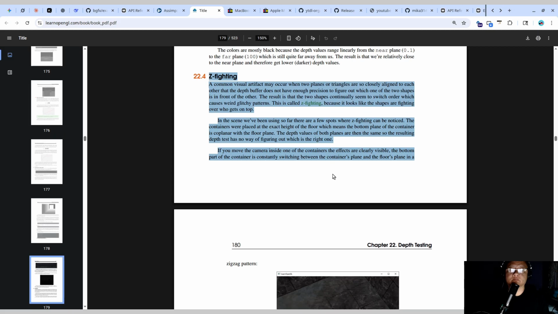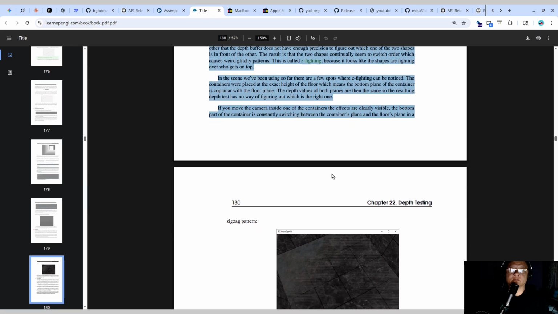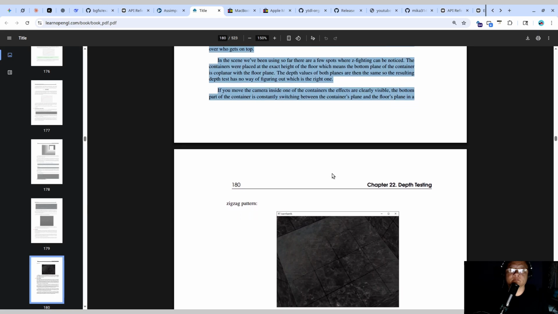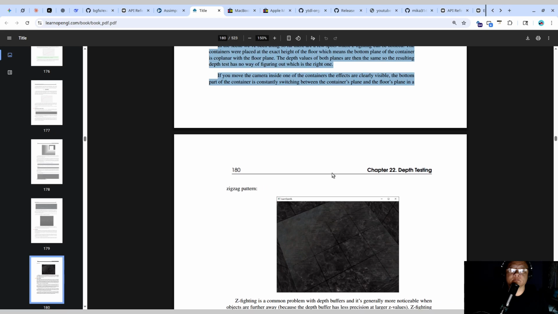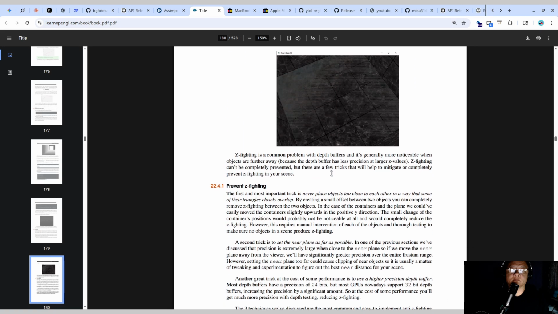In the scene we've been using so far, there are a few spots where Z-fighting can be noticed. The containers were placed at the exact height of the floor, which means the bottom plane of the container is coplanar with the floor plane. The depth values of both planes are then the same, so the resulting depth test has no way of figuring out which is the right one. If you move the camera inside one of the containers, the effects are clearly visible. The bottom part of the container is constantly switching between the container's plane and the floor's plane.